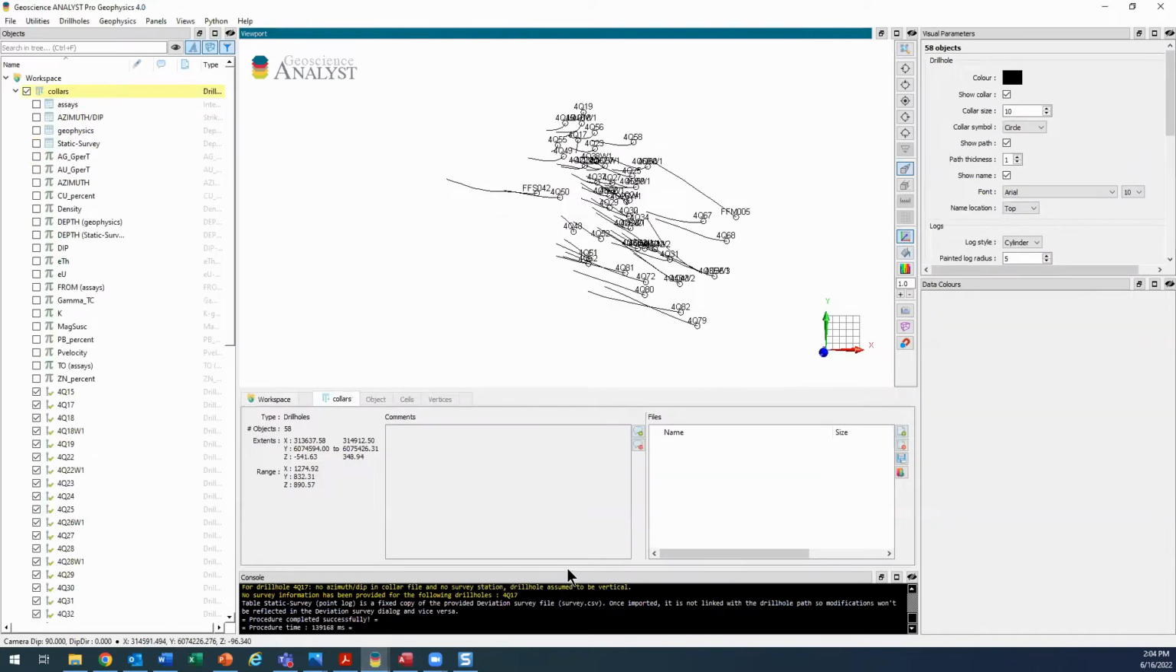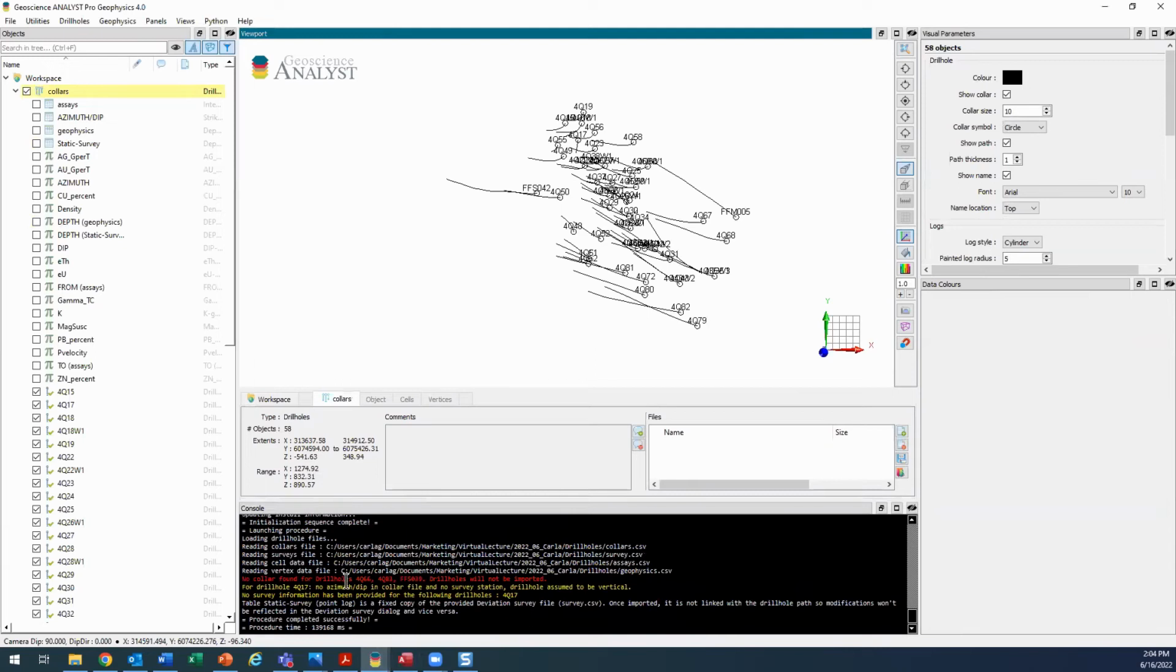So now we can also take a look at the console panel. You'll see here that now there's more errors and warnings that are very useful to keep track of when you're importing. For example, it told us that there's no collar found for these drill holes, so they will not be imported. And then that for drill hole 4Q17, there's no azimuth and dip in the collar file, and there's also no survey information. So the drill hole is still being imported, but it's being assumed to be vertical.